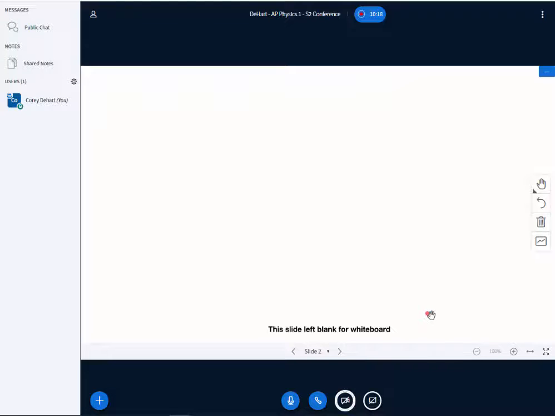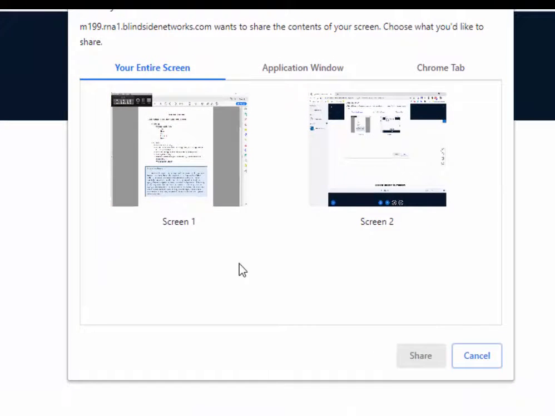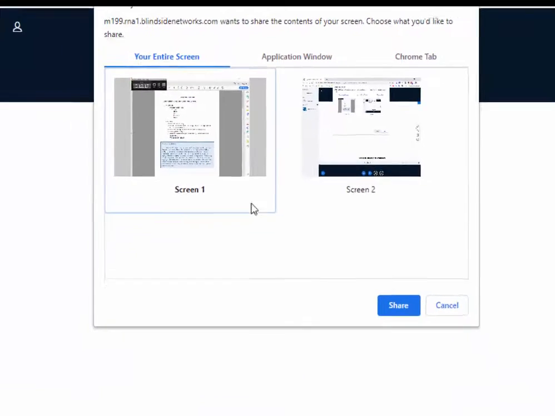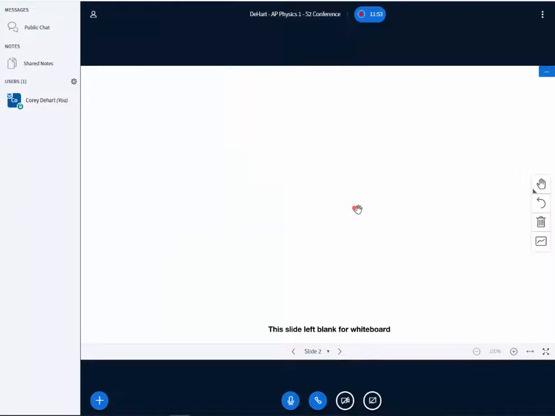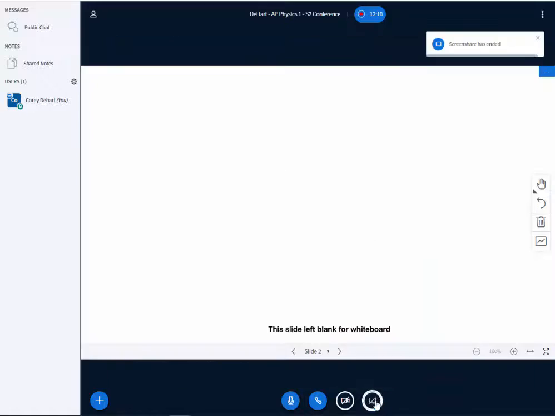The fourth icon allows you to share your screen. If you have another program open and want to share it with students, clicking on this will open another window, which allows you to select a second monitor, a different application, or a specific tab in Google Chrome. Here you see me sharing a PDF. This is an alternative to uploading the PDF as a separate presentation. When you're done sharing, click on the same icon at the bottom to stop.